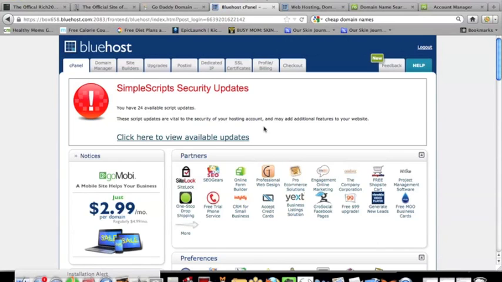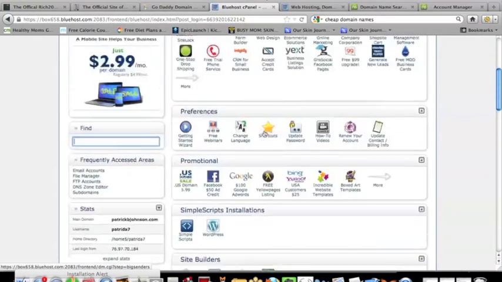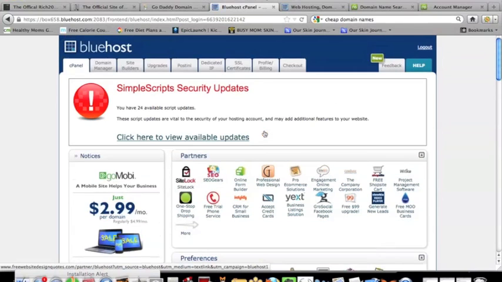Basically, all hosting accounts, whether you host on HostGator or Domain.com, wherever you host, they all kind of look like this. So this is what Bluehost looks like, but they all basically look like this. So once you log in here, then you're going to go to where you bought your domain name.